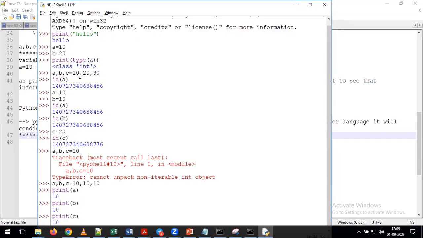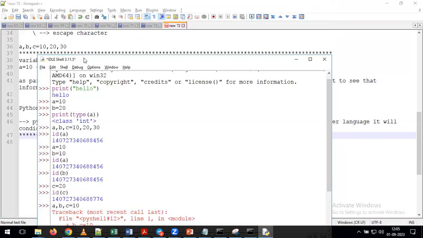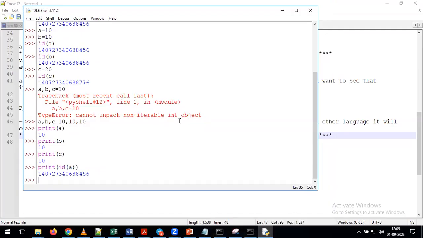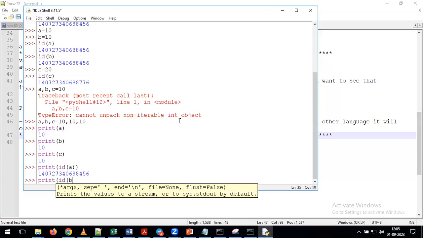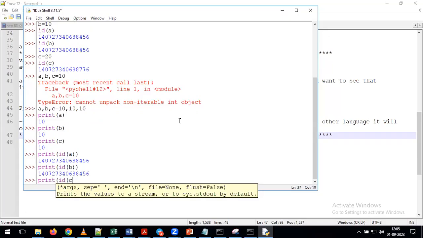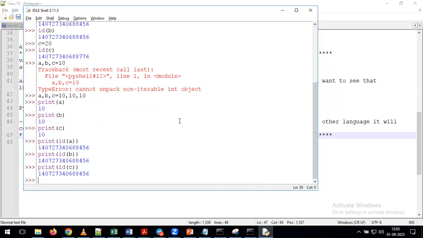Now, for example, I'm going to give print of ID of A. Now what will happen? It is giving this value. Now I'm giving the same thing one more time, print of ID of B. It also gives the same thing. If I'm giving print of ID of C, it also gives the same kind of value, because for all three variables we assigned the same value. For that reason, whether you give the ID of A, ID of B or ID of C, for all of these we are going to get the similar kind of value.